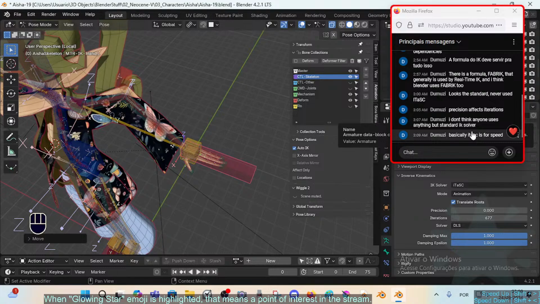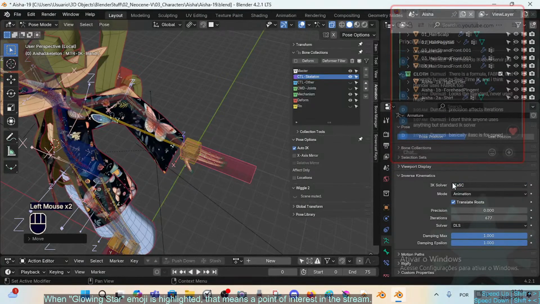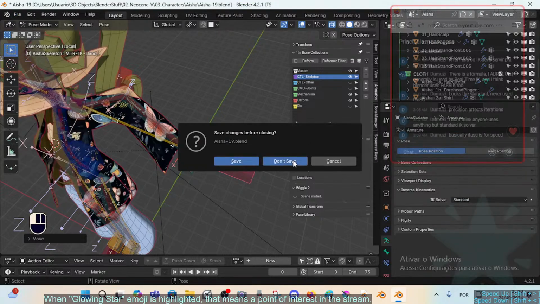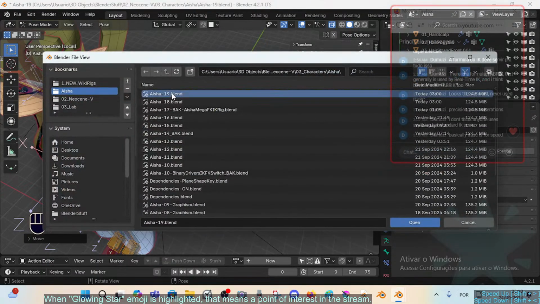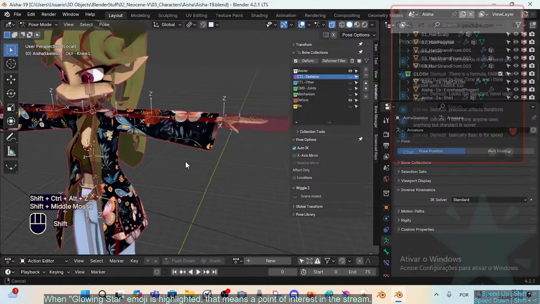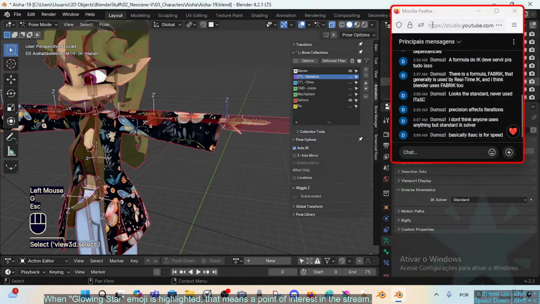Percent of exit rate. I don't think anyone used anything but standard IK. So basically, it asks for speed. Oh, I see. Interesting. It's like you want to speed up the animation, the IK, maybe for big rigs with a lot of IK going on. So I want to accelerate, and then you need to simplify stuff, right? So maybe the standard is more valuable, right? Good to know. In this case, I really don't have anything too much compromising for speed, so IK is working fine enough.